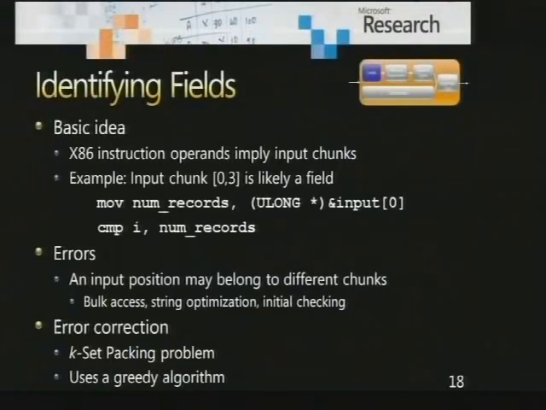We solve this problem by treating it as a k-set packing problem. Basically, we find the chunks that maximize the coverage. We use a greedy algorithm to do it. I will skip the details here. If you are interested, both of these works are published in papers.